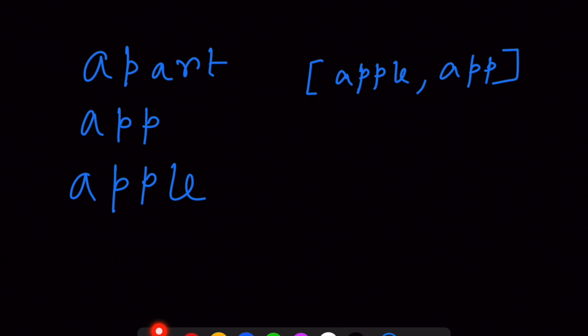One more thing we have to do, consider these three words. A, P is matching in three words, but A comes before P in our dictionary, not in their dictionary. Just for our understanding, I am just saying. So A should always come before these two.